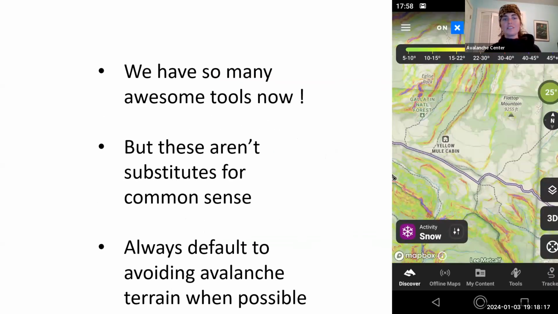I put the disclaimer on here that we have these super awesome tools to help us navigate the backcountry now, but these aren't substitutes for common sense. So you can use slope angle shading. On my screen, you can see the slope angle shading. This is actually up Buck Ridge, where we'll be out in the field. These are not intended to be used absolutely.